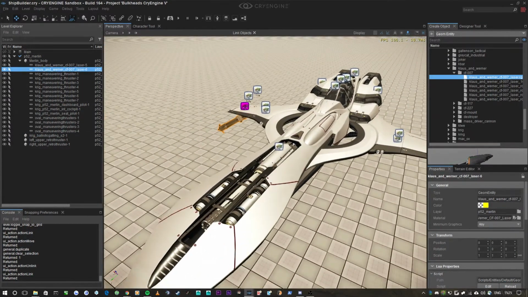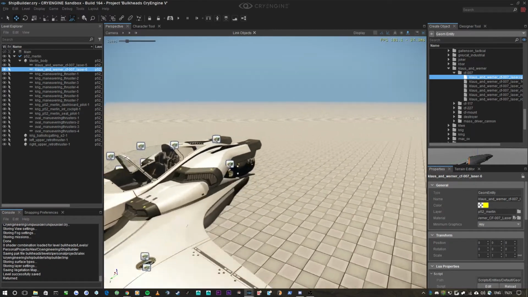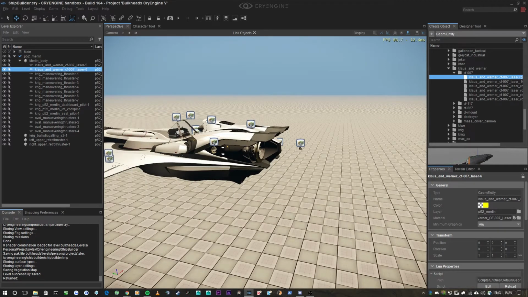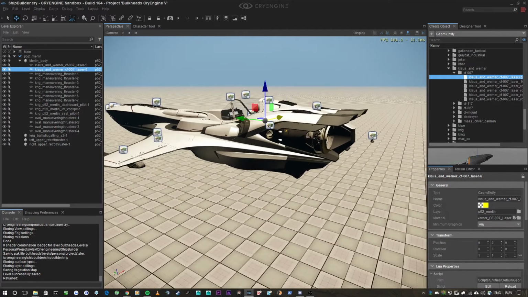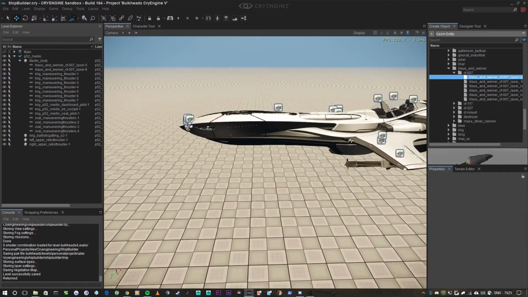Okay, so that's our armed and constructed Merlin minus the rear thruster, because those are broken, and I'll go over how to fix stuff like that in a later video. It's fairly straightforward, but it's quite a lengthy process.